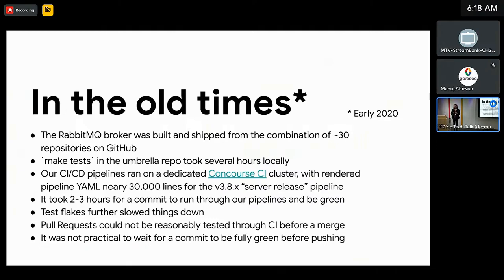We had our CI/CD in a dedicated Concourse CI cluster. And when we rendered out the pipeline YAML from our templates for a single release pipeline, it was almost 30,000 lines of YAML. So they were really big pipelines. They were so big that if you tried to render the whole pipeline in a single Concourse view, it would break Concourse, at least back then. So we had to split it up into multiple views, and that's why I have no screenshot of it, because it's not that impressive when split up.